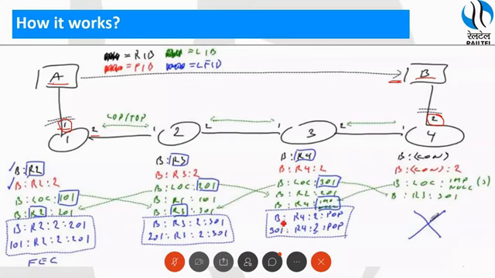Now let us also label our understanding. We already know that this is the CE router, right? This is the customer edge router. This is customer edge 1. This is customer edge 2. This is the provider edge 1. This is the provider edge 2. This is the provider router. This is the provider router.